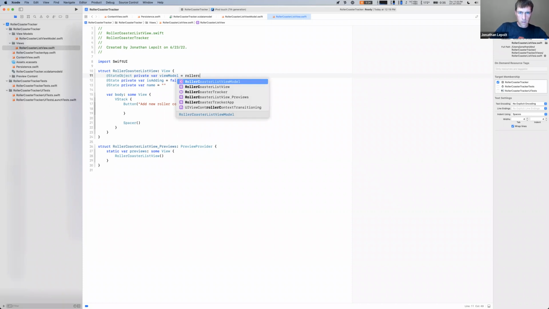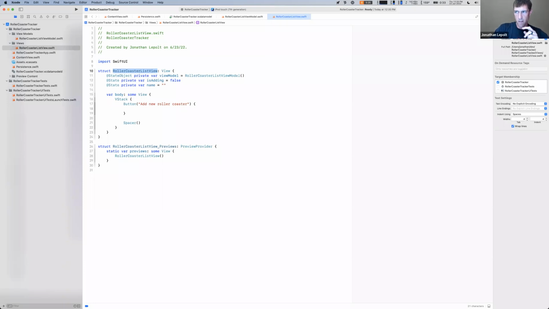And one thing that's really great about state objects is that they are only initialized one time for the entire lifetime of this particular view. So if you've used SwiftUI at all, you may have noticed that these views get initialized a whole bunch of times, but that's only so that it can rebuild the view. But in this case, if we have a state object, this initializer will only get called one time. Okay, so back to our view, adding, we're going to toggle that.